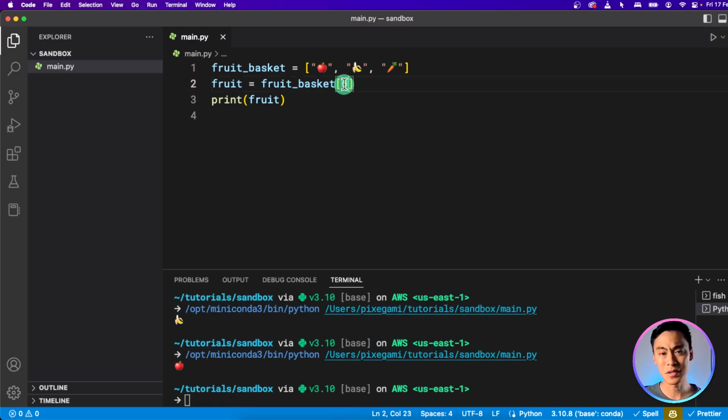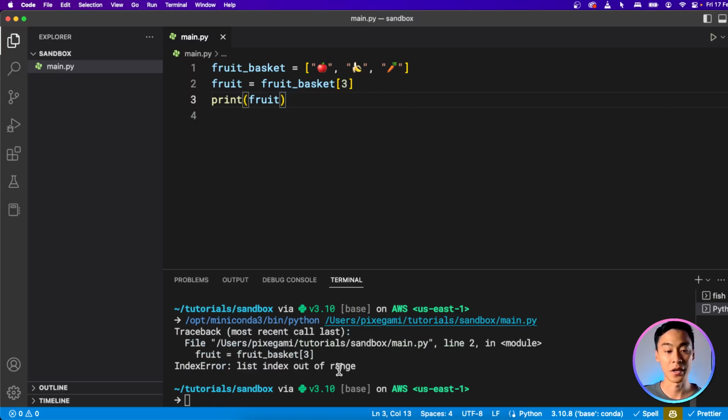So when I run that, I get the banana, and then if I change it to 0, I get apple. And what happens if I try to call an index that doesn't exist in the list? So 0, 1, 2, and 3. So if I try to put 3, obviously I don't have that next item. My maximum index is 2.